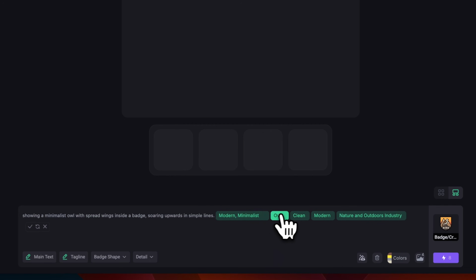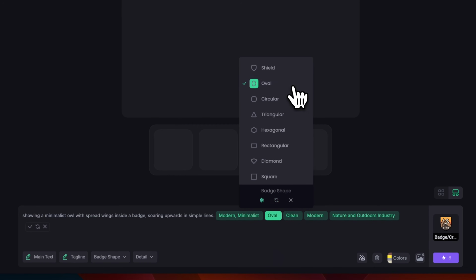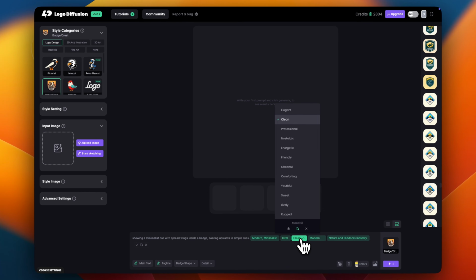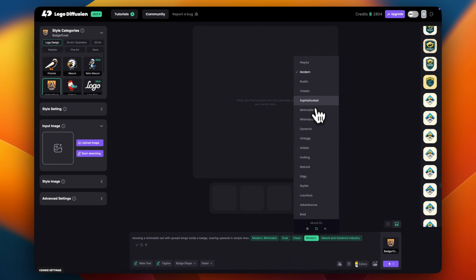I think I'll go with an oval shape on this one too. I feel like it'll suit the logo best, but I can easily switch it if it doesn't look right. For mood 1, I'll choose clean. That's the exact vibe I'm going for. For mood 2, I'll try natural just to keep it soft and grounded. In industry association, I'll try nature and outdoors.